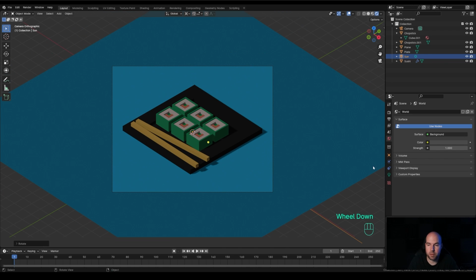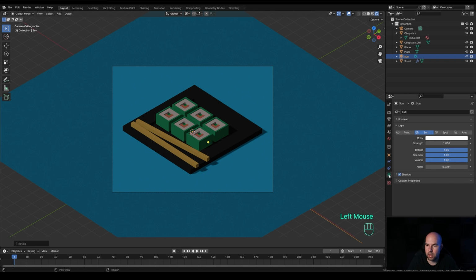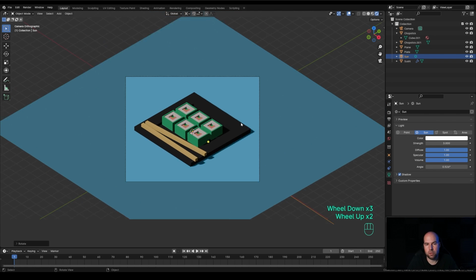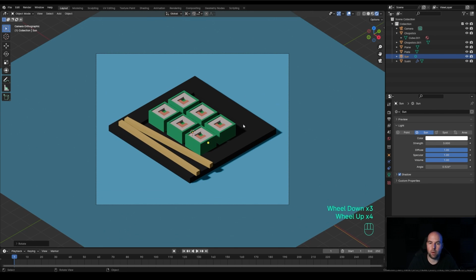Now let's just make it a little bit stronger. So let's go to the data properties for the light, and let's increase the strength to something like 3. And now already we have some illustration that has some light quality. There are some shadows in the scene, there are some brighter parts, some darker parts, so already this looks a little bit better.